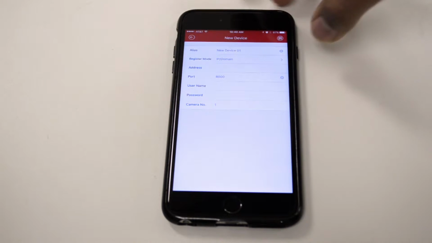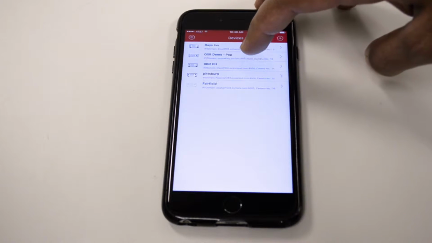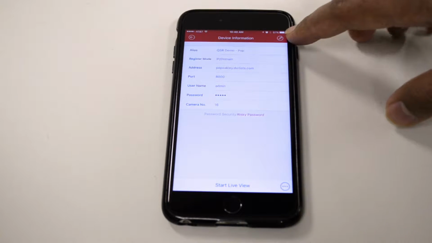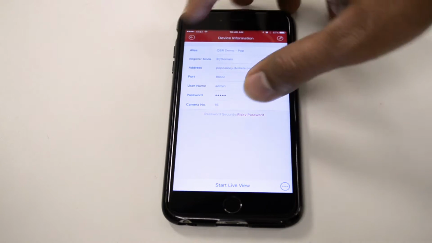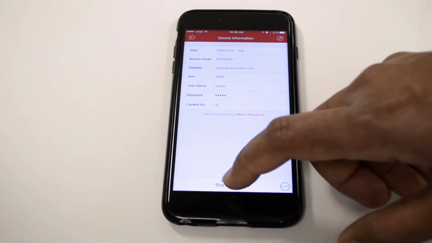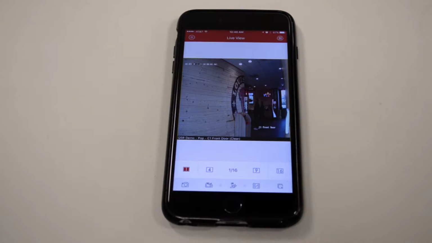For this purpose, I won't go ahead and enter in any information. I'll just continue to show you the information I have entered in here. So I've got all of this in here, which is exactly what we would enter otherwise, and then press start live view. Once you're done entering all the information, start live view will take you to the cameras.